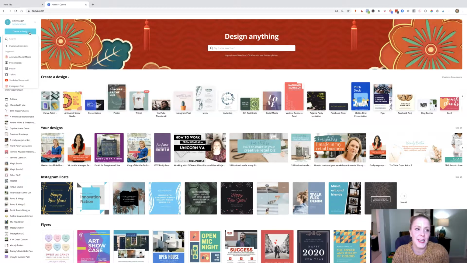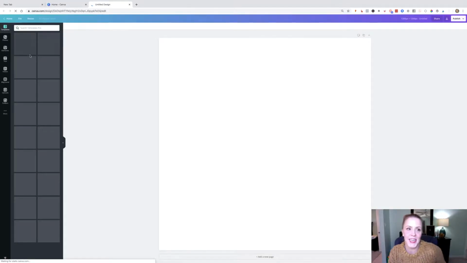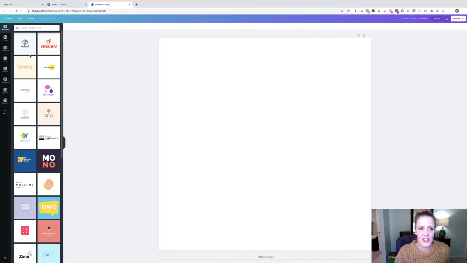So I'm going to come over here to create design, and I want to do a square ad for this client. We're going to circle back to the client that we started with at the beginning of this series. So we're going to work with our crazy ass craft coach. And I have a 1200 by 1200 pixel square right now. So very quickly, I'm going to design an ad for her.